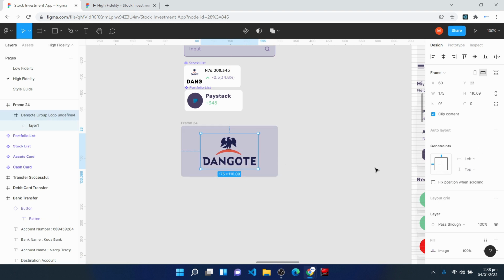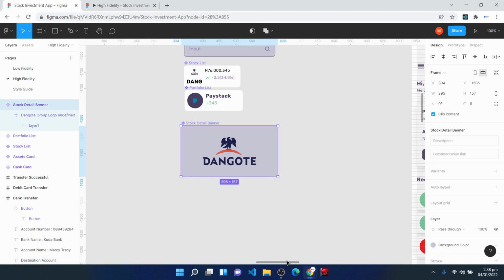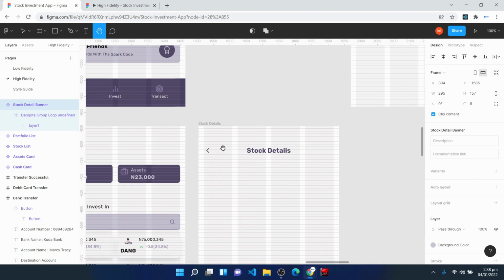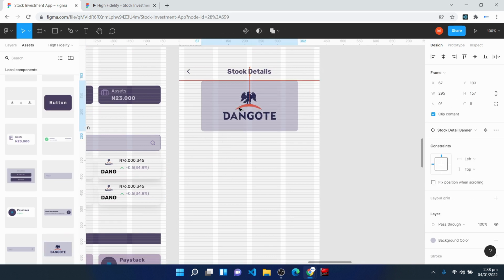Now I'd keep it selected and I would set the horizontal constraint to center and the vertical constraint to center, and that's okay. So what I'll do now is I would keep this frame selected, rename this to stock detail banner. Then I would come here and I would make it a component. So I would go to that page now, and over here I would have that stock detail banner component placed. This is it here. I'd have it stay here.